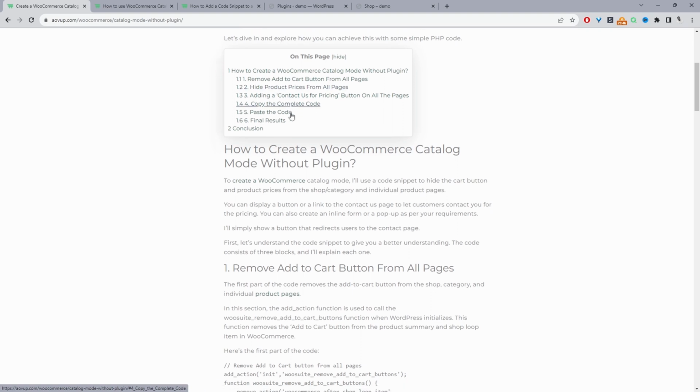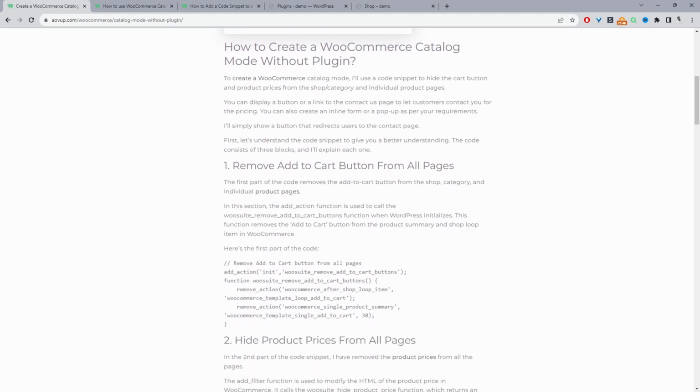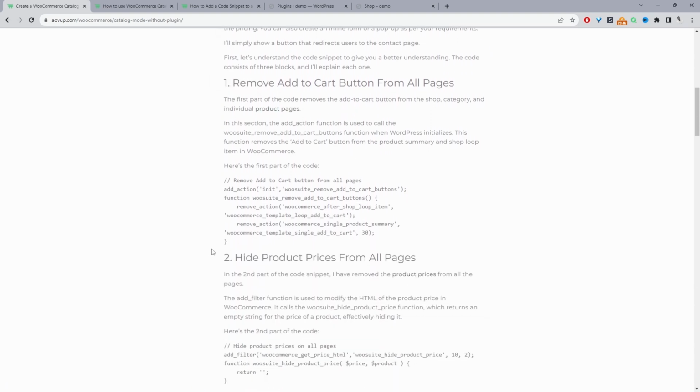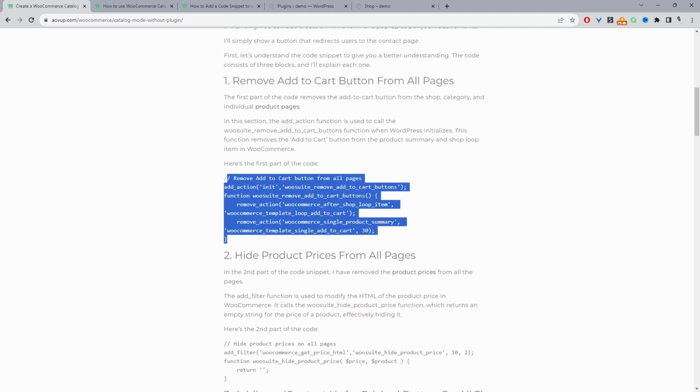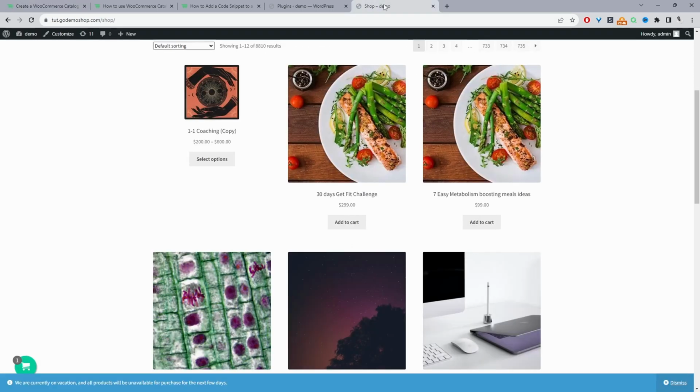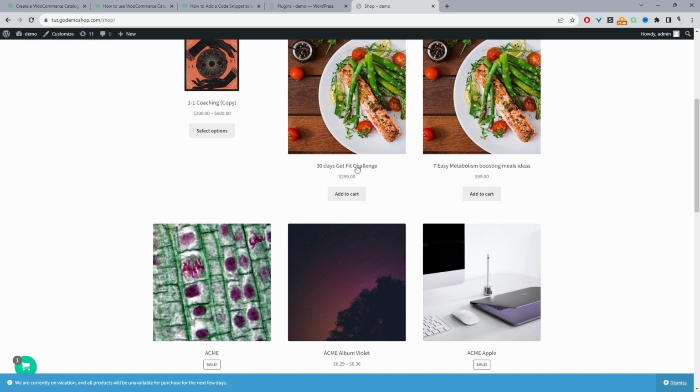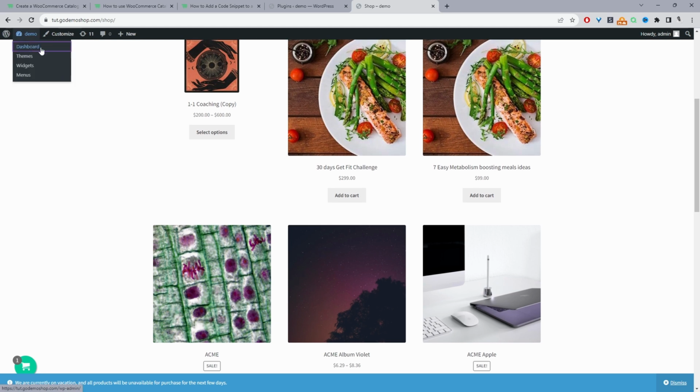Okay, so let's go ahead and start with removing the add to cart button from our pages. Okay, so I'm just going to copy this code here. Okay, and then we'll head over to our website. Okay, so currently this is how our site looks, right? So you can see the price is showing, the add to cart button showing, and so on. Okay, so let's navigate over to our dashboard.